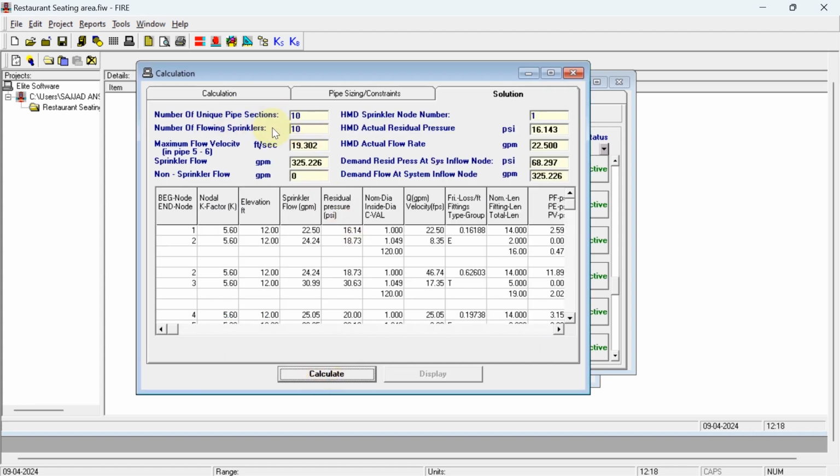Now here you will get the result. Can you see? In solution, see, everything is given. Demand residual pressure at system inflow node 68.297 and demand flow at system inflow node is 325.226. Our main target is we have to find out only this, the system flow rate and system pressure, okay.